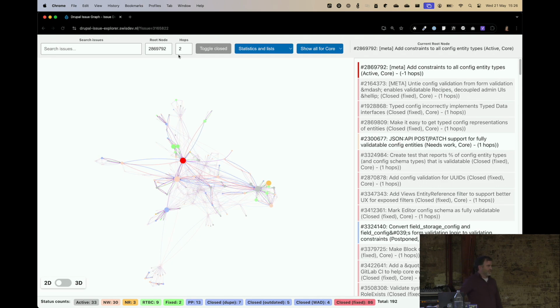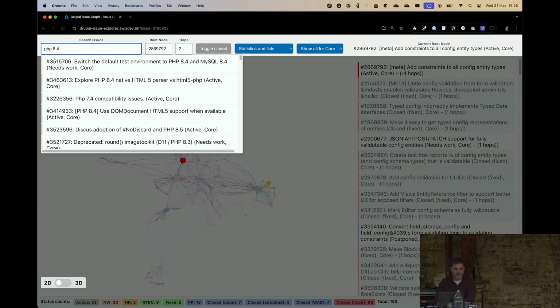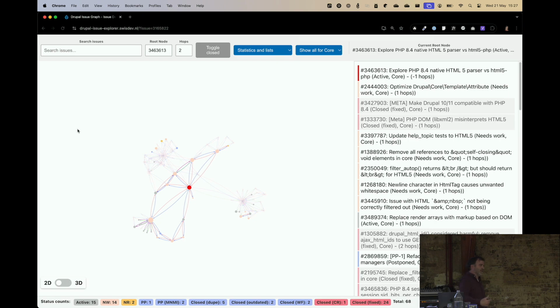But there's more. I talked about searching, how we use Google to search Drupal.org. There's also full text search. So we can just say, I don't know, PHP 8.4. What do we need to do for PHP 8.4? And it's a full text search on the title right now. Could be different. And if you select such an issue, you just set it as a root node and you start exploring from that issue and around it.